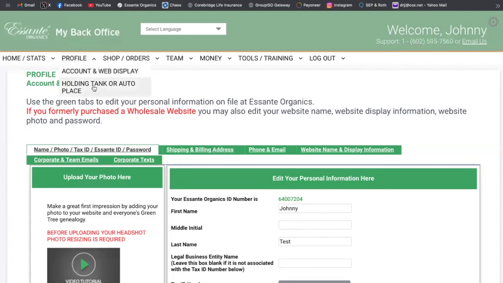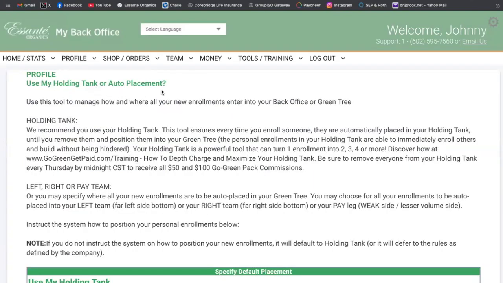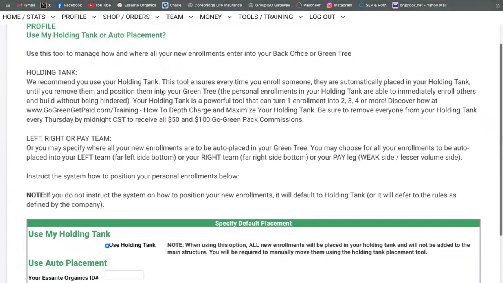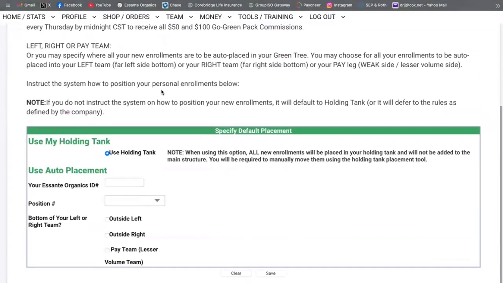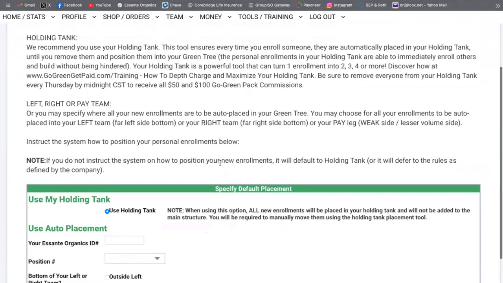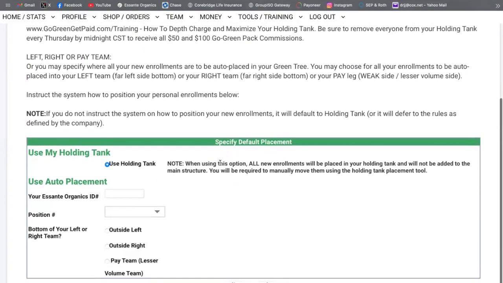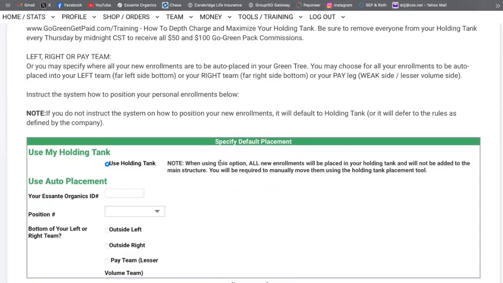Now, the second thing that's on there in the dropdown is very important. That's holding tank or place. Again, we give you real simple directions on how to use your holding tank. However, here's what I want to talk about. You can decide and you can toggle this at any time. You're not married to it. So right now, Johnny Test is using his holding tank. And so when somebody goes to the holding tank, Johnny has to remember, as we talked about before, to take the person out of their holding tank before Thursday midnight Central Time and place them.